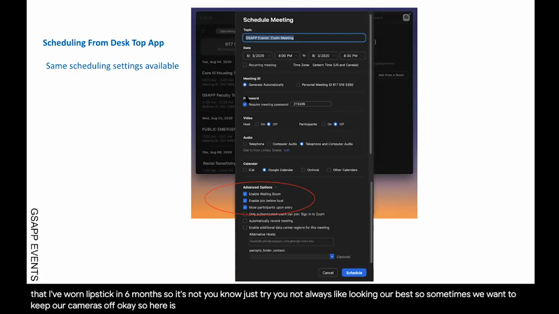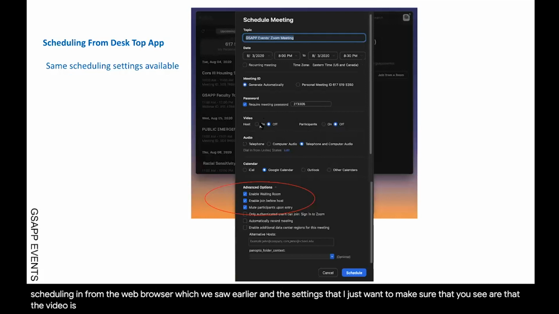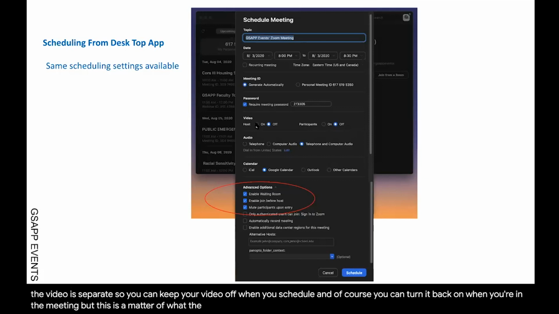Here is how to schedule a meeting from the desktop app. It looks a little bit different than scheduling from the web browser, which we saw earlier. The settings that I just want to make sure that you see are that the video is separate, so you can keep your video off when you schedule. And of course, you can turn it back on when you're in the meeting, but this is a matter of what the automatic meeting settings are, what people will enter into.